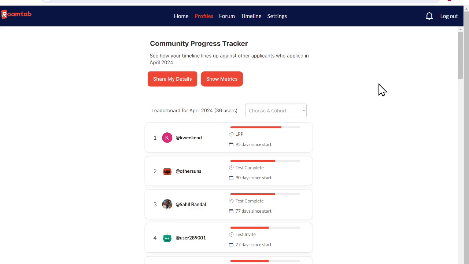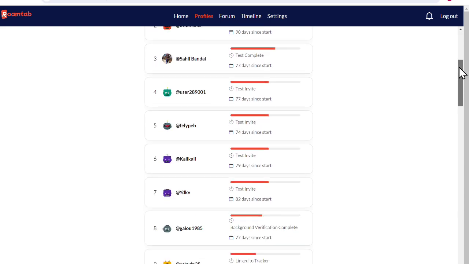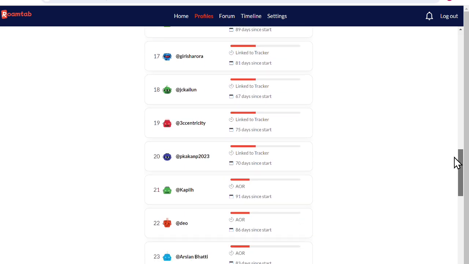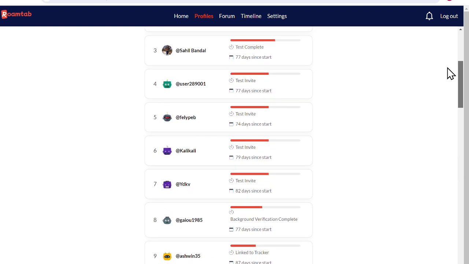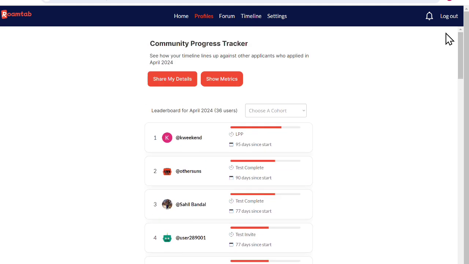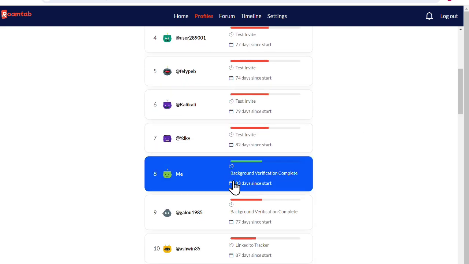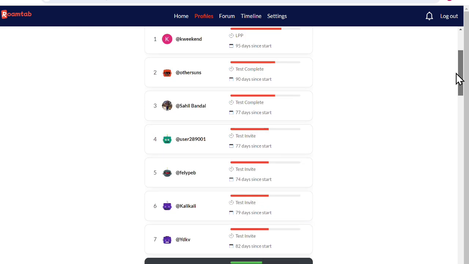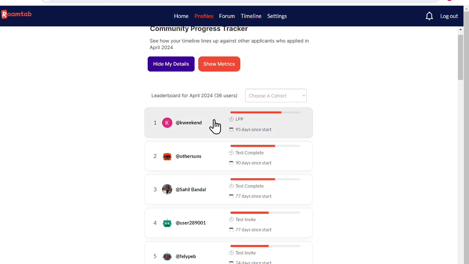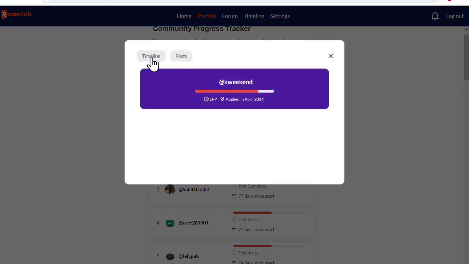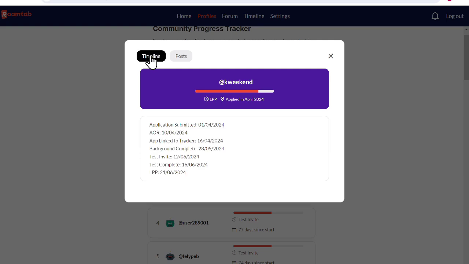You can also choose to hide your details. So as you can see, I've clicked hide, and then this user's details are no longer able to be viewed by them or other users. So that's a choice to have. And then when you click show, their details are available again. The best part of this is being able to view individual timelines in a clear way.